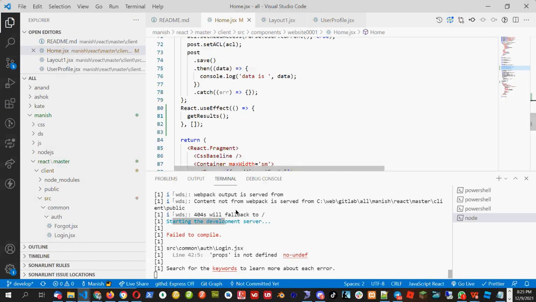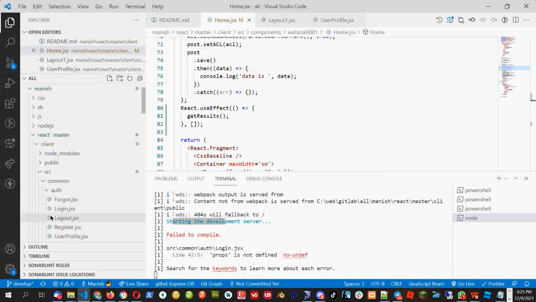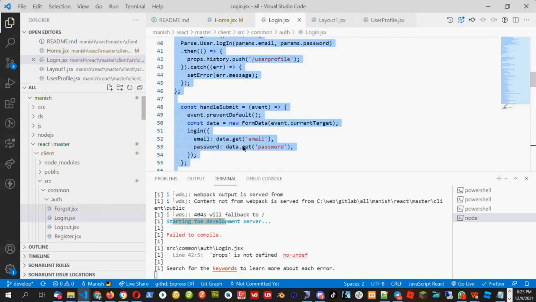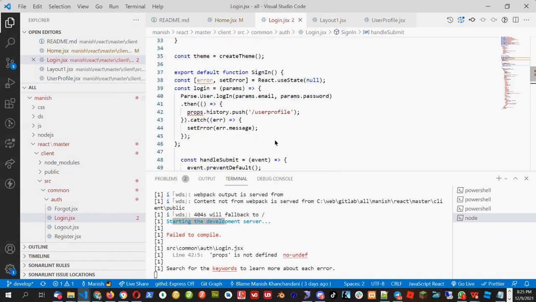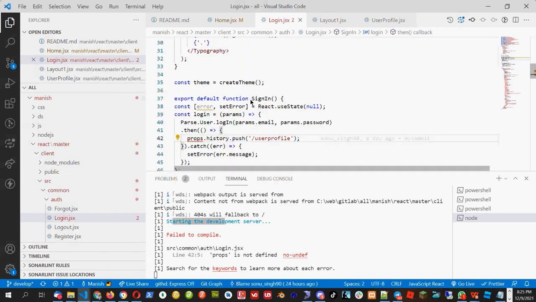Props is not defined. Auth login. Okay, source common auth login. Props is not defined. Let me see what is the problem with that one. This props is not defined, so I need to put props here.